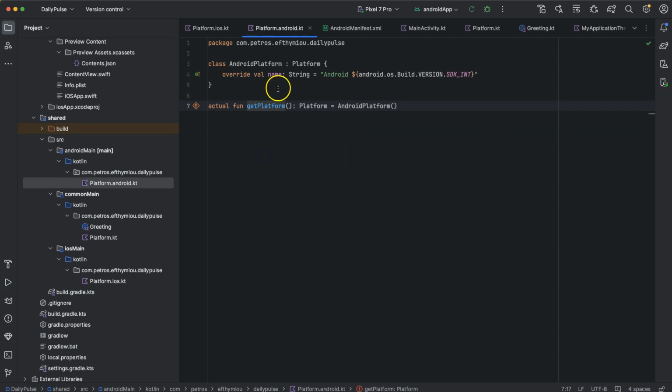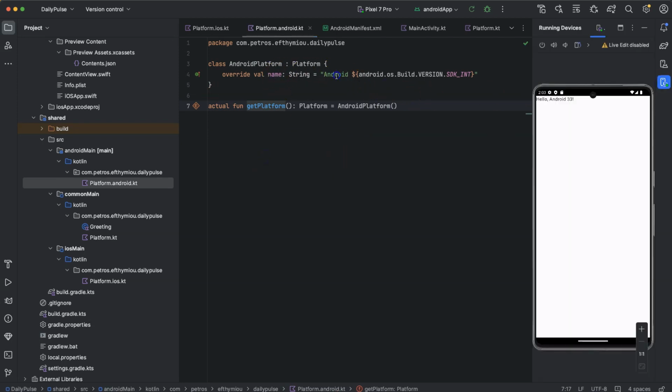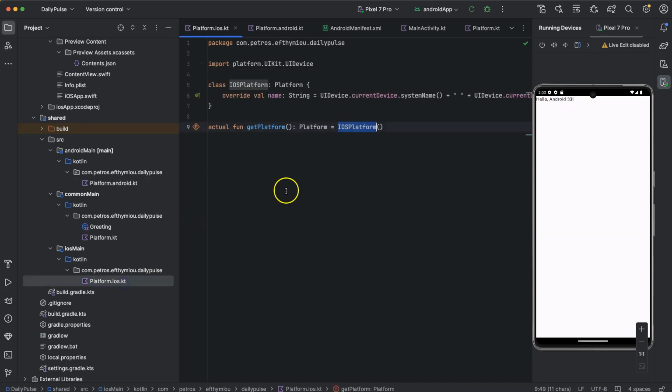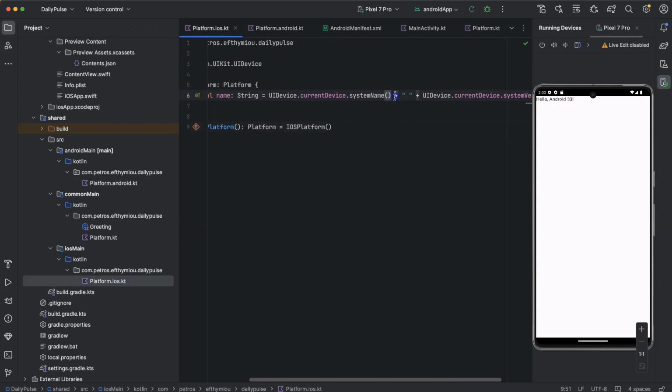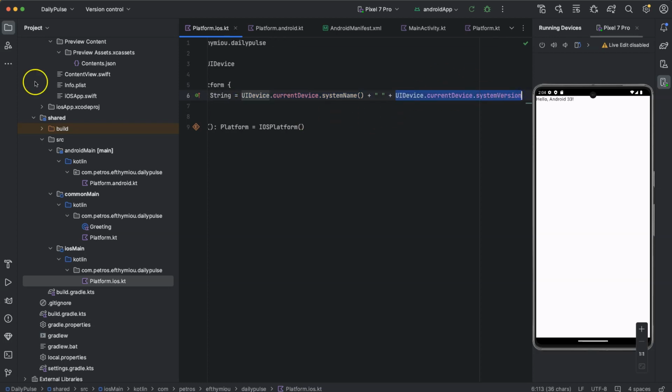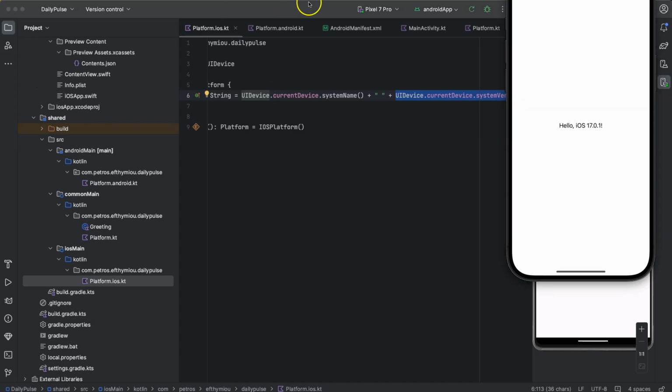And this is why when we run the Android app, we will see this Android prefix over here with this OS version over here. And when we run the iOS application, we can see this prefix, which is coming from the UI device, and then this suffix, which is the iOS system version.